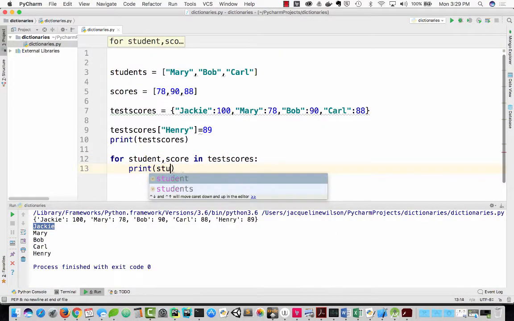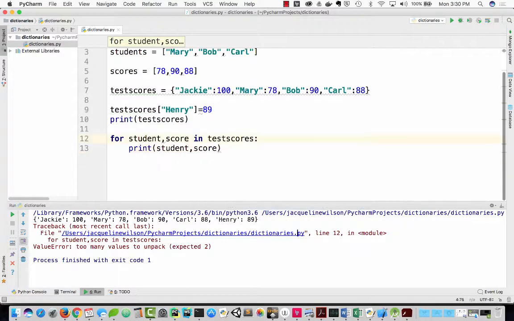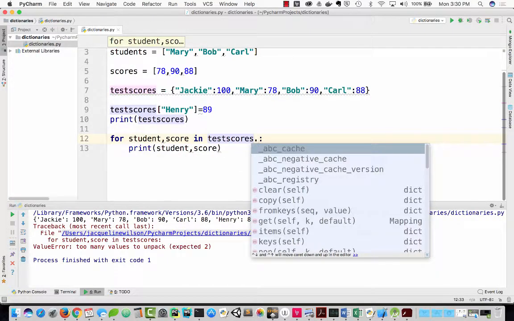So I'll say student, comma, score. So we can't do that because it's not in a format where we're getting pairs actually returned. If we want both sides of the name value pair returned, we actually have to use a dictionary method, and that method is called items.